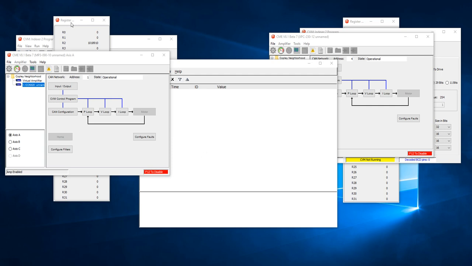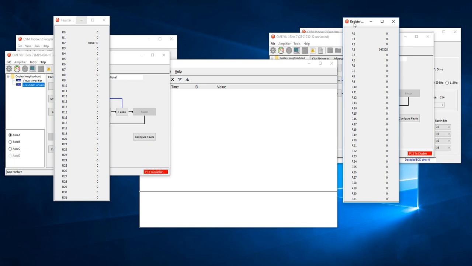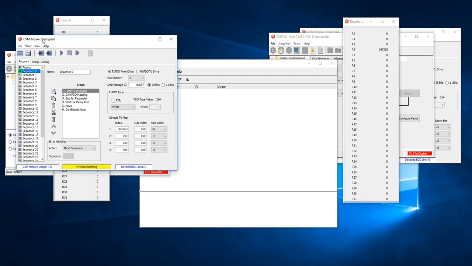Today we're going to show how CVM can send PDOs over CANopen to plus drives. So let's just do a quick demo here.